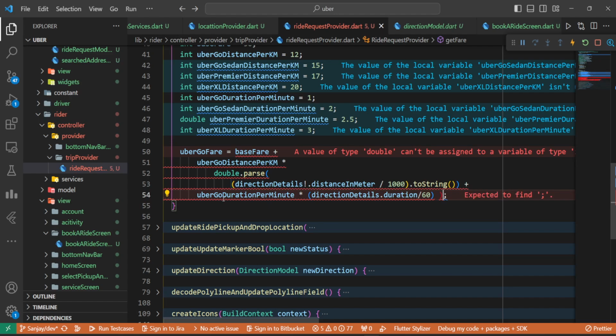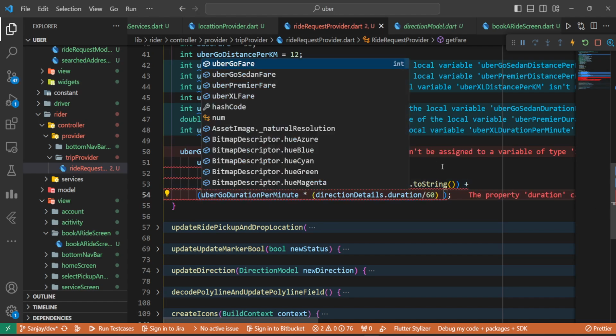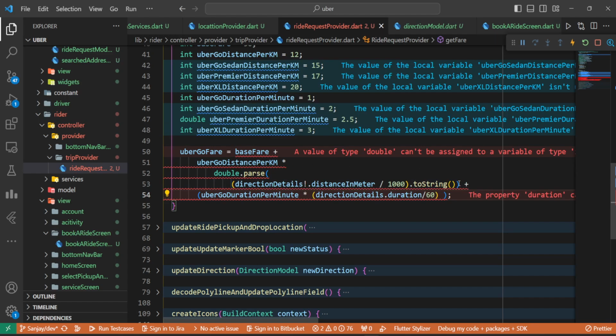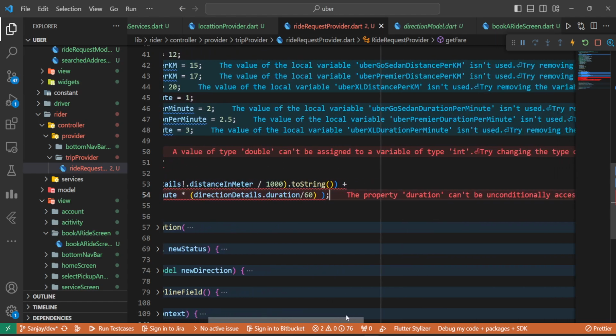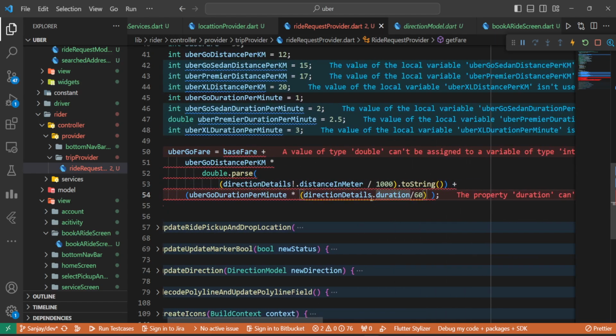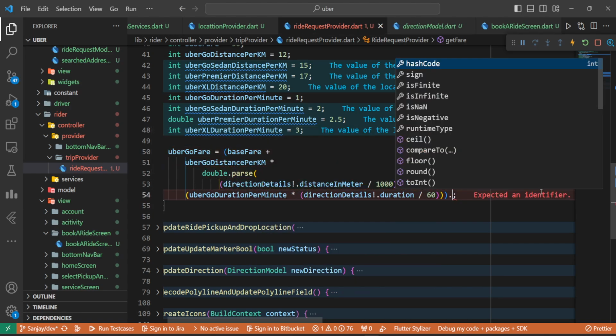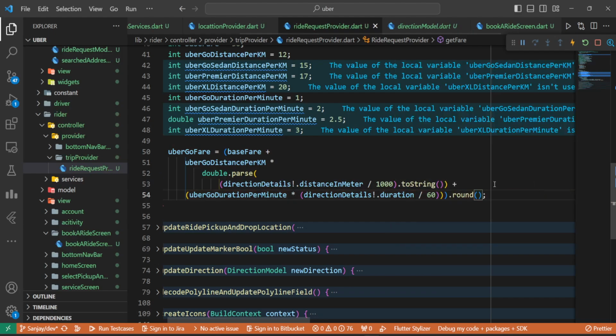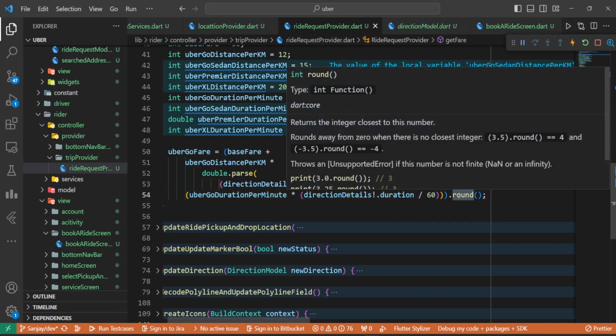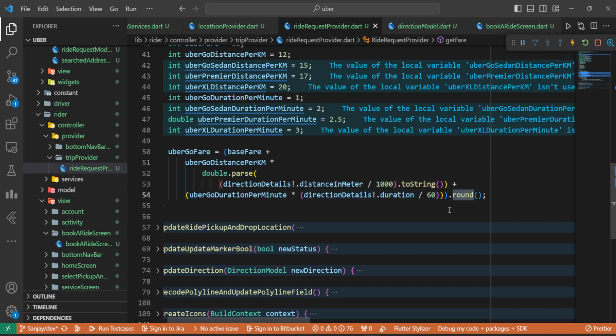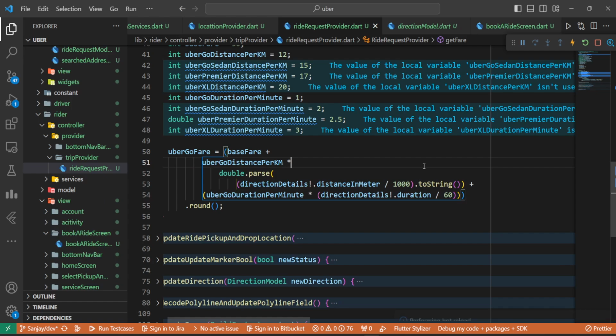Now we will add brackets, and the property duration can't be accessed because the receiver may be null. Okay, we have added a null check. Now a value of type double can't be assigned to a variable of type int, so we will add a bracket here dot round. What round does is, if the number is somewhat like 11.9, it will round it to 12. Okay, let's save it.